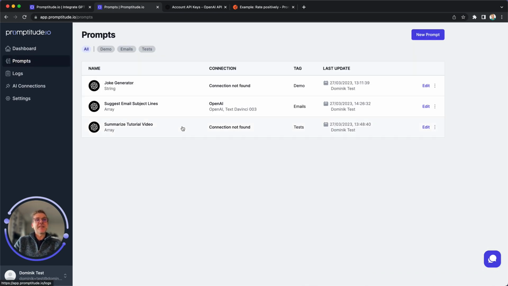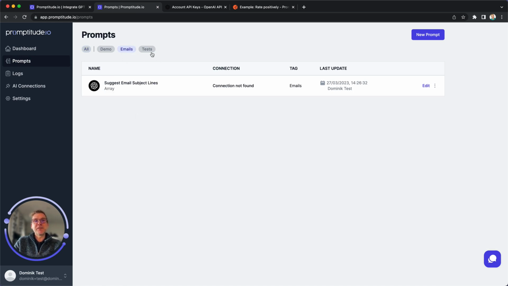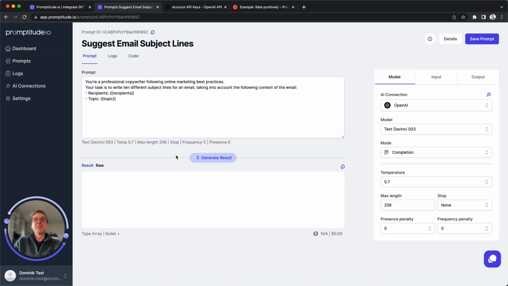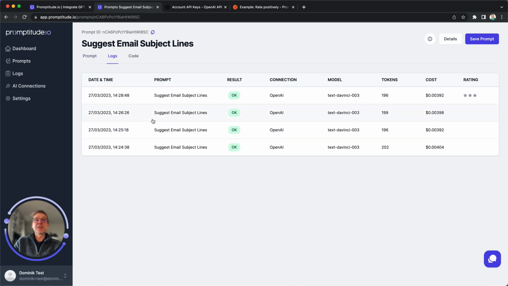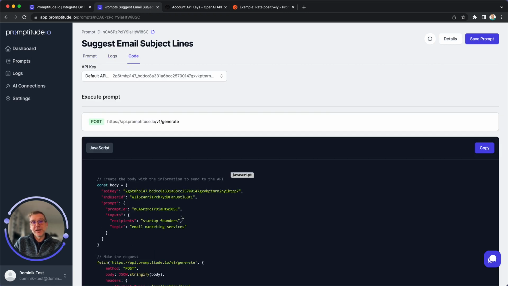And that's it. This is where you manage all your prompts, where you nicely organize them with tags, where you can always improve them, check the logs, improve them, pull the code to integrate them into your workflows.